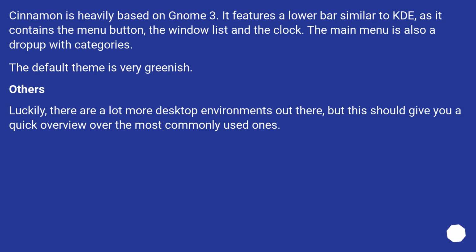Others. Luckily, there are a lot more desktop environments out there, but this should give you a quick overview over the most commonly used ones.